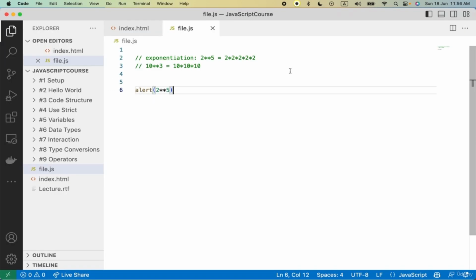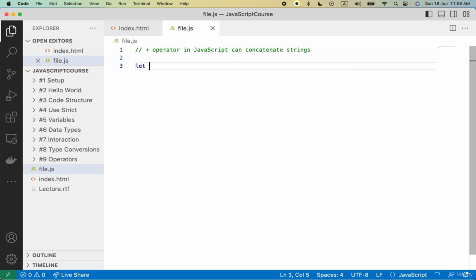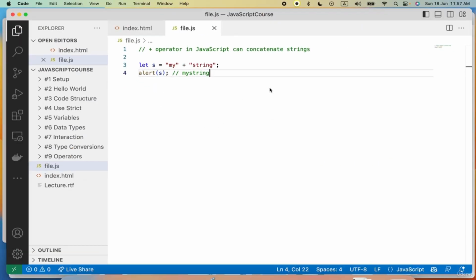In addition to the arithmetics that are possible in JavaScript, we also have operators that can do other things. So the plus operator can sum strings as well. It can concatenate strings. So I'll give you an example. So S can be my string, and they'll concatenate through this plus sign. And now we're gonna alert S and see how it goes, and you'll get my string, right? And that's how it works.